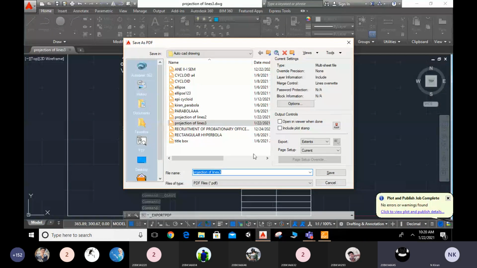Export is same as display, sir. No, display means it will come very small. Whatever the display we have zoomed up to, only that will come. Once you select that, it won't come.